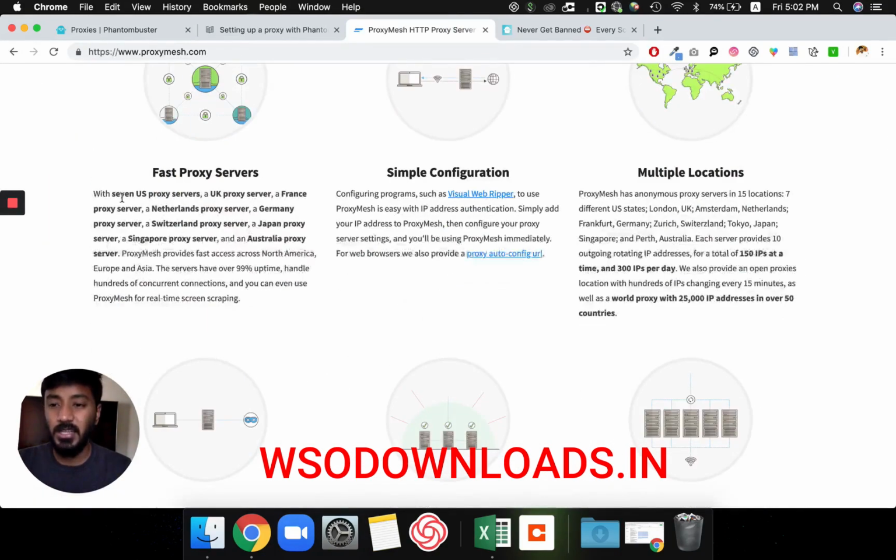As you can see, they have 7 US proxies, UK proxies, France, Netherlands, Germany, Switzerland, Japan, Singapore, Australia. It also provides North America, Europe, Asia servers, 99% uptime and all that. So they have multiple proxies. You can actually select the location while you're making the payment, right?